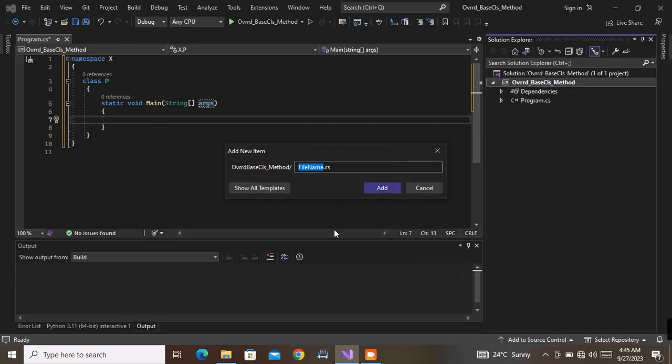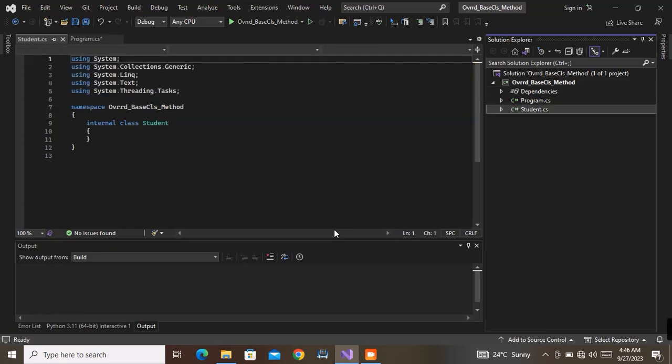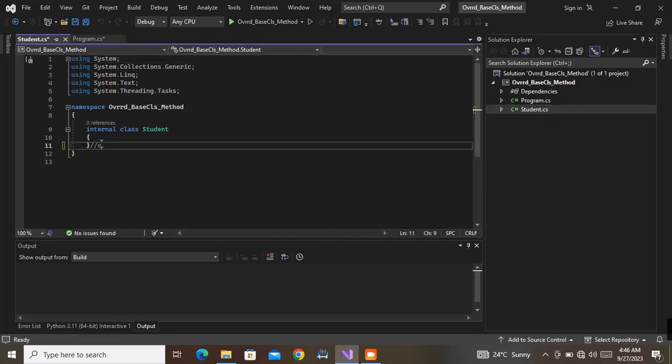Now we are going to create a class outside of this main, this namespace. So we will just add a new item, and let's just call this class by the name of Student. So for the time being, let's just use the name Student. All right, that is fine. So we have this, we will just end our class. Very good.